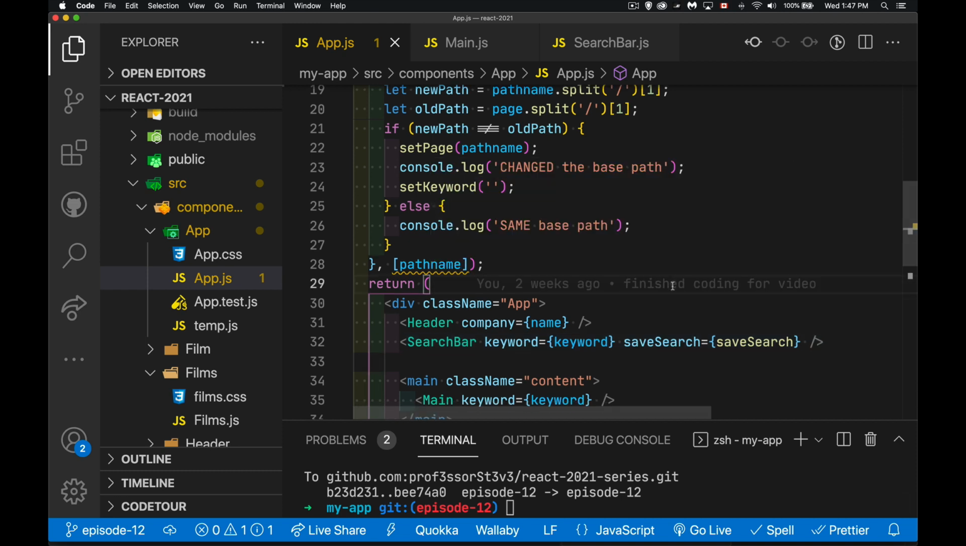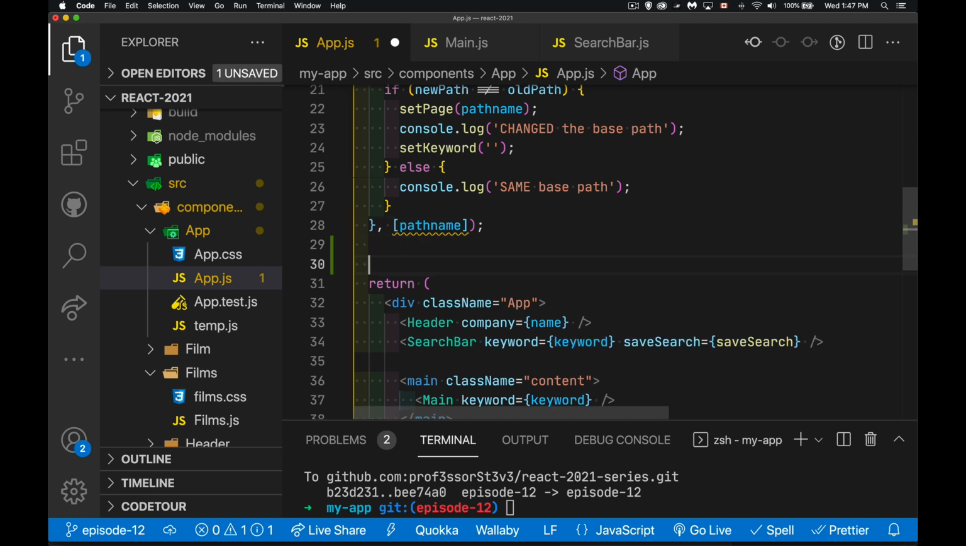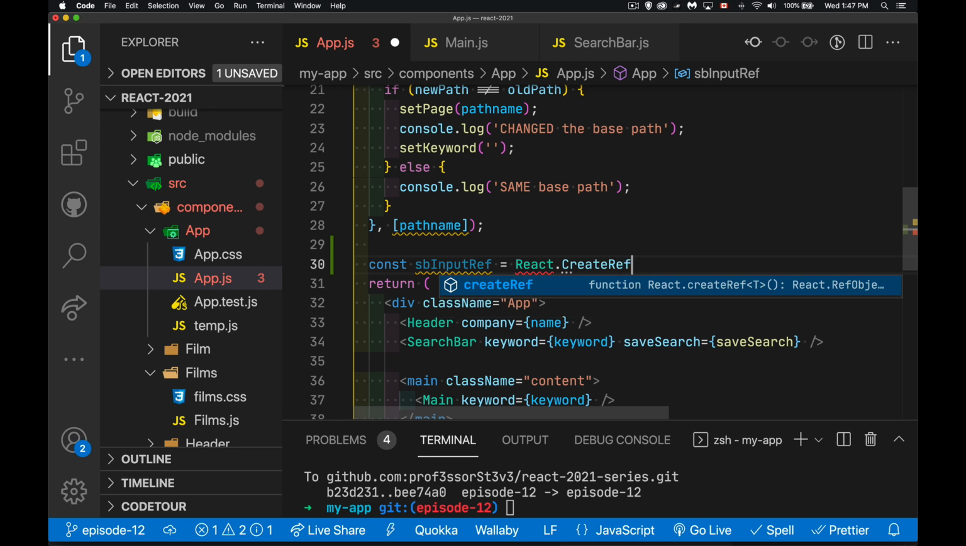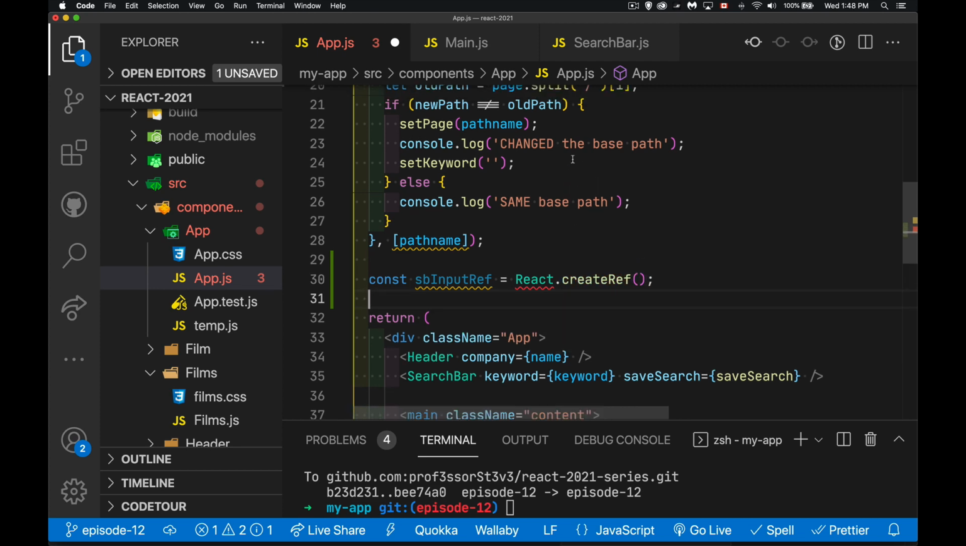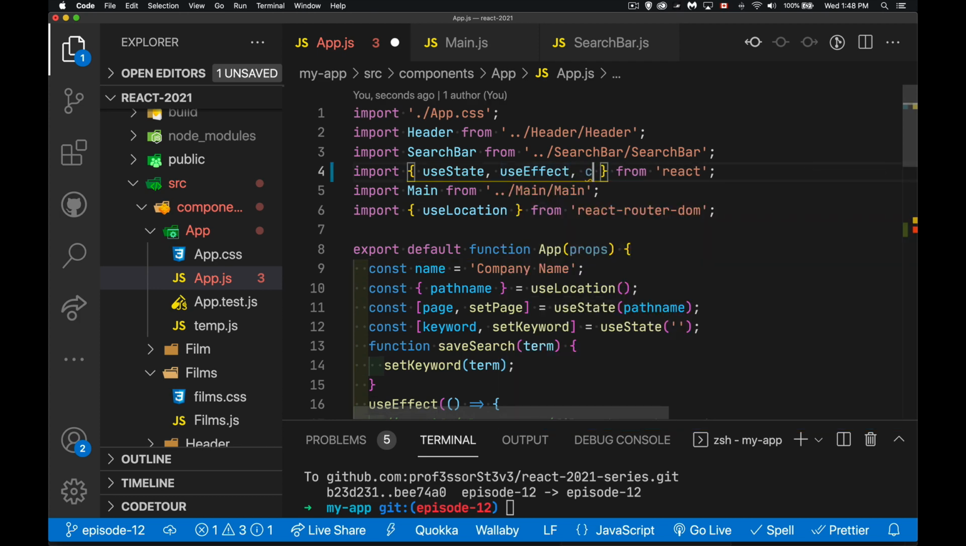So now the ref forwarding. Right now, I'm loading SearchBar. Okay, great. What I can do here is, up inside of App, do that createRef thing. So we'll say const sbInputRef, my search bar input ref, equals React.createRef, same as what we were doing before. We're creating a ref, just like this. I will have to import that from React to be able to use it.